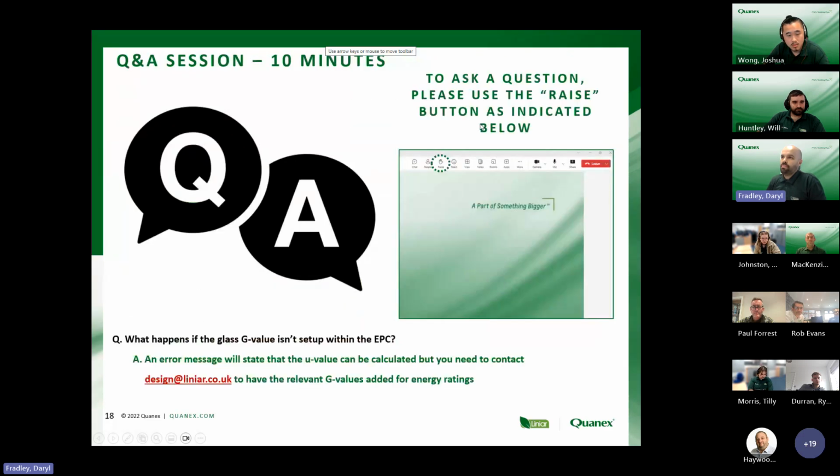So what we're going to do now is open up to a bit of a Q&A session. We're going to run it for about 10 minutes. I see there's been quite a few questions through the chat function, but this is more of an open session. So if you want to ask a question, use the raise hand function that you can see there, and then we'll hand over to Josh, who is going to answer some questions for you. We'll open you up off mute, and we can answer some questions.